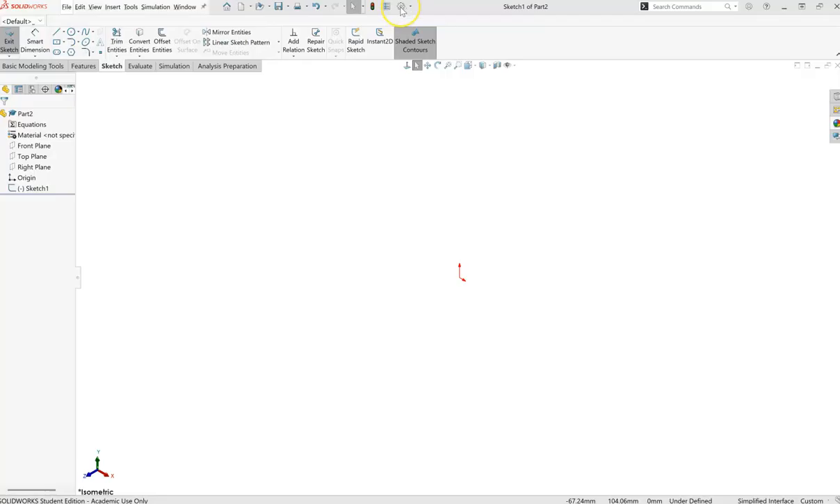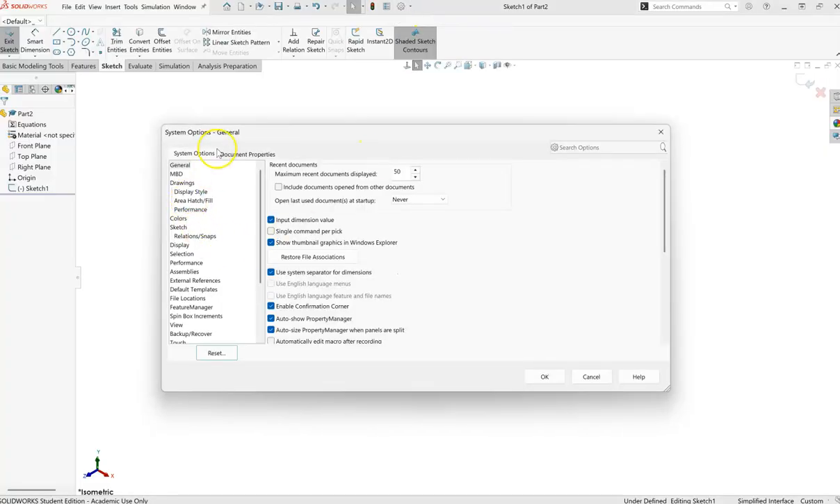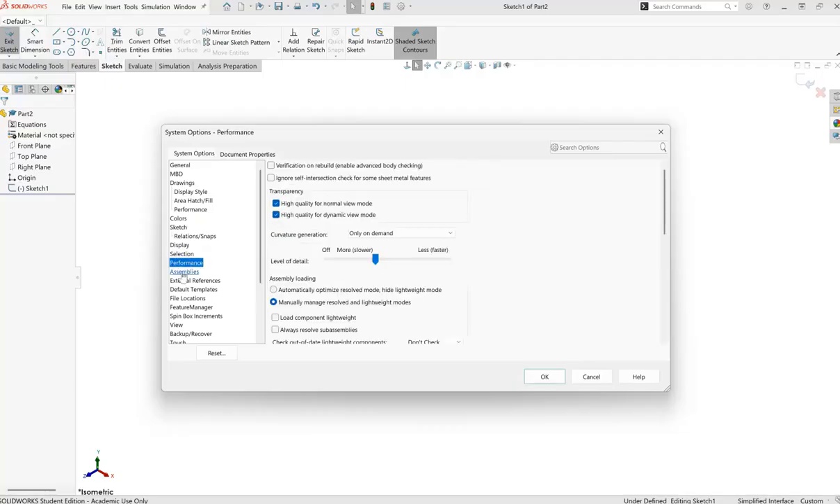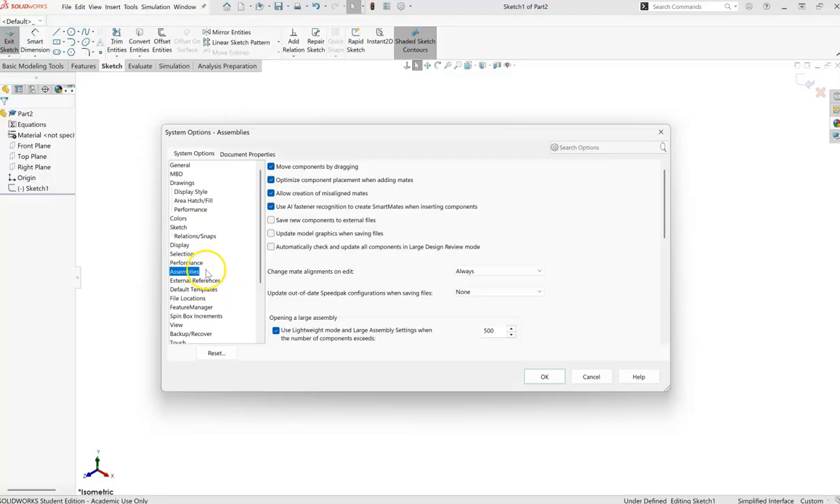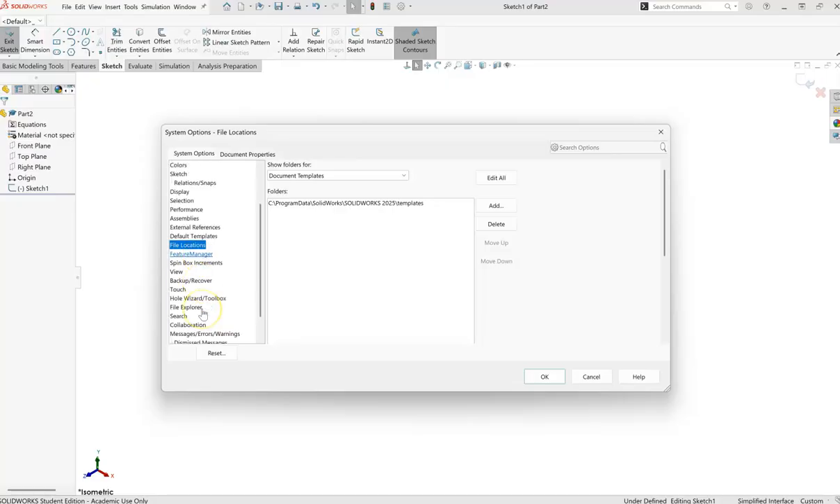We're going to go up to our settings, which is this little gear looking thing, and click on Options. This gives us our system options and our document properties. We're not going to change a whole lot in here, but you can see I've got a lot of different options that I'm able to change, whether it's external references, assemblies, or file locations. Again, all this could be based on how your company manages the different drawings.